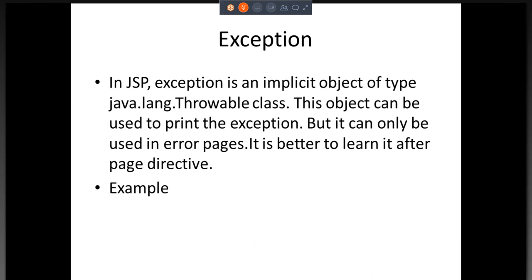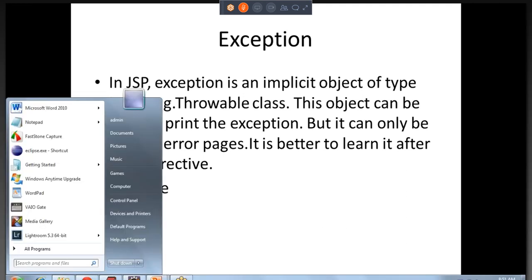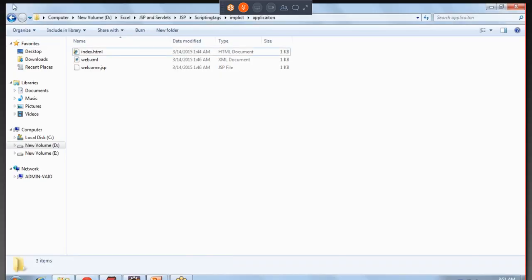In JSP, exception is an implicit object which is of type java.lang.Throwable, and if you use this exception implicit object, then you need to give the page directive also. So now we have seen the basic things about all of these, right? We'll look at examples of how they have been written, not executed.